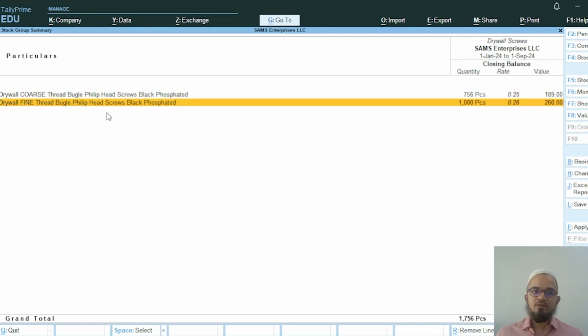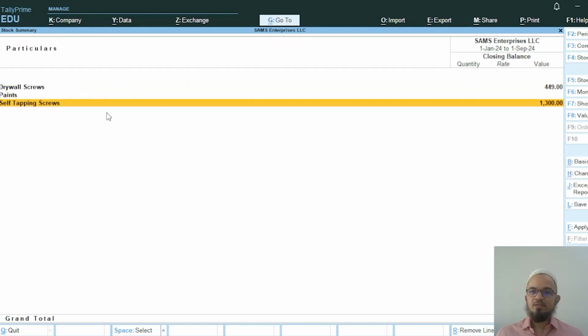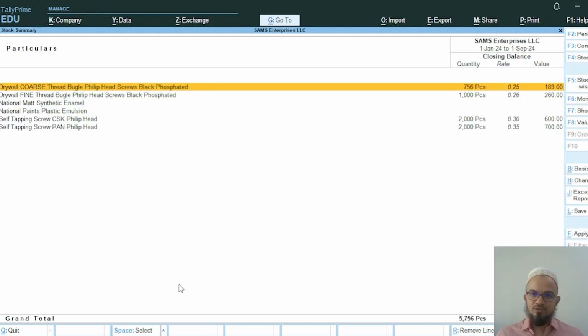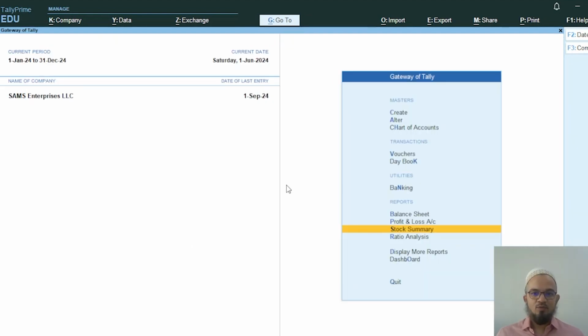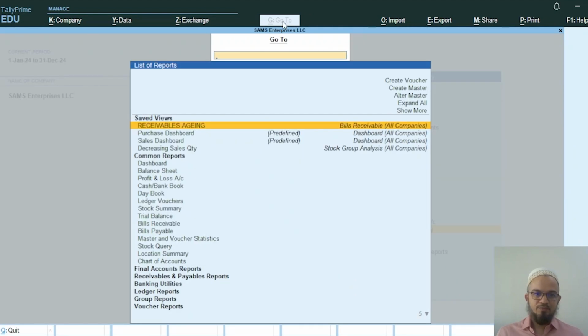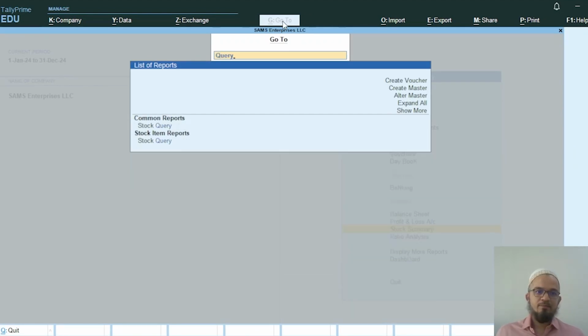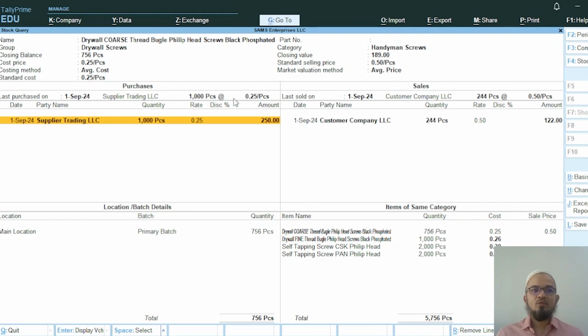Enter and you can see different drywall screws available in the system. Similarly, self-tapping screws. If you want to see this by stock item directly without the grouping, then click on this F5 option here, and then you can see a list of all your stock items in one place. Escape to go back. Another important report you can go from here is your stock query. Stock query for any item will quickly show you what is the cost price, selling price, you have purchased it from whom last time, sold it to whom, and items of same category available on your screen.